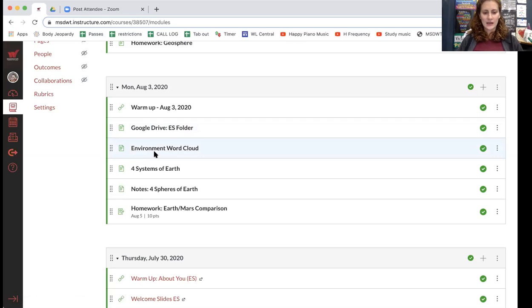We did a word cloud in class where every student contributed at least 5 words, and then a collage of words was created that made the most common ideas big and center. And the most common ideas ended up being water and air and things like plants and trees. And then we get down into the 4 systems of Earth.